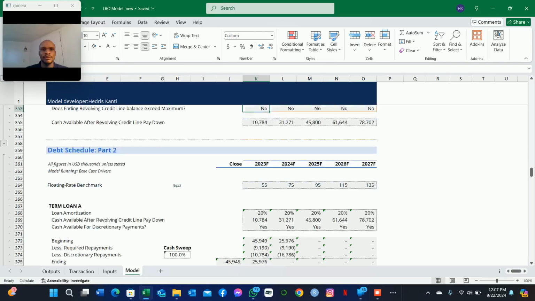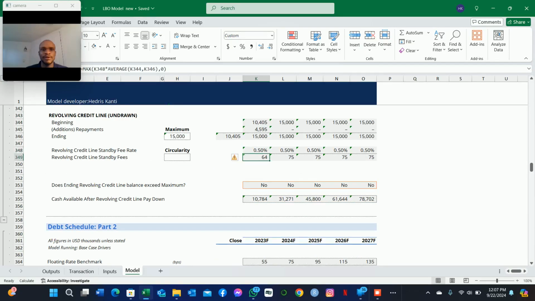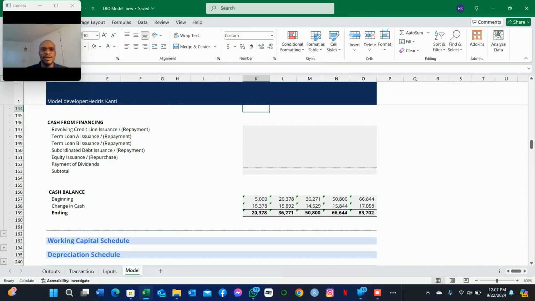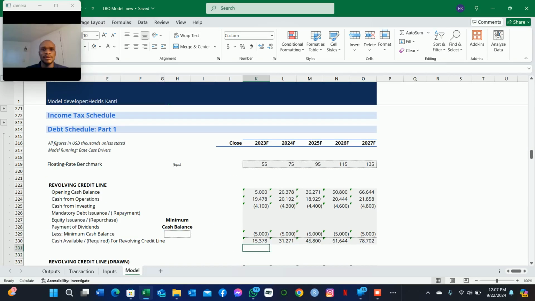So we recall that before we modeled the tranche of debt, we had a section here. We had the cash that was going to be available to pay down all of the tranches of debt. We did not account for the mandatory debt issuance and the equity issuance and the payments of dividends. This amount needs to be accounted for before whatever is left will be used to pay down debt. So that's exactly what we are doing here.